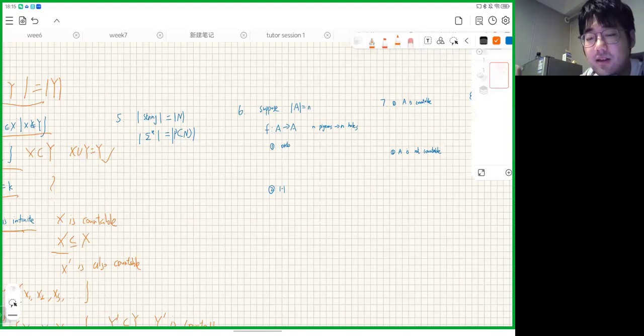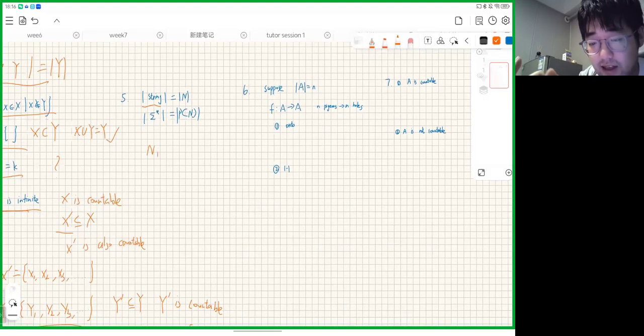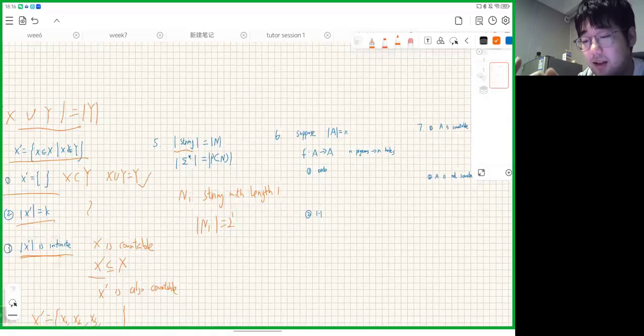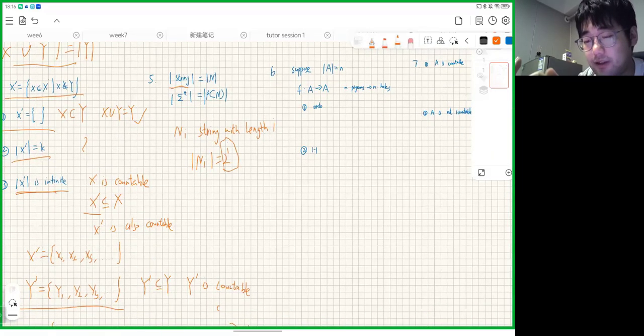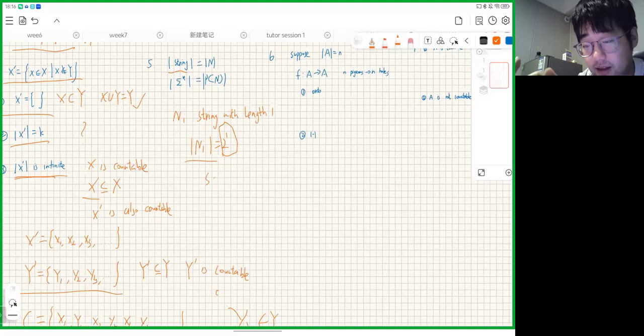Firstly, let's consider the set called String, which contains all possible strings. It's easy to find that this set is countable. Suppose N_i is the set of strings with length i. We know that the number of N_i is 2 to the power i, right? And for finite i, this number is finite, so this set is finite. And the set String equals the union of all the N_i, so String is countable.